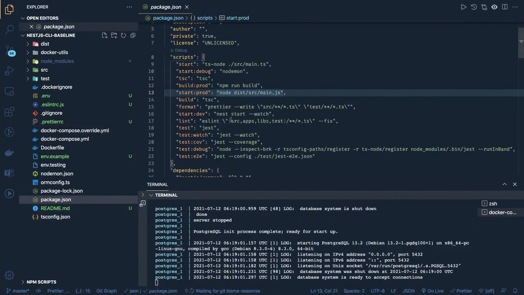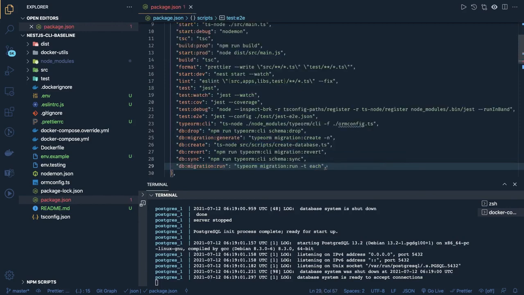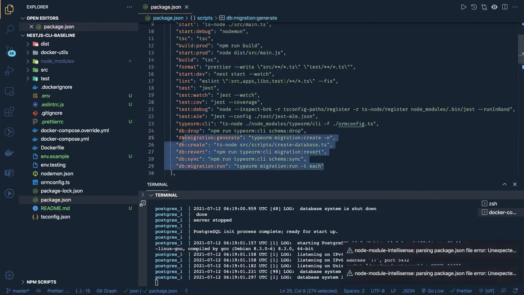We can check our package.json. Currently we don't have TypeORM scripts ready. So what we will do is add the TypeORM migration, seeders, and TypeORM CLI scripts in our package.json, and I will just copy them from my previous project. So here are our TypeORM configurations. If you can see what I have added: DB migration, DB drop, DB migration generate, DB migration create, DB revert, DB sync, DB migration run.